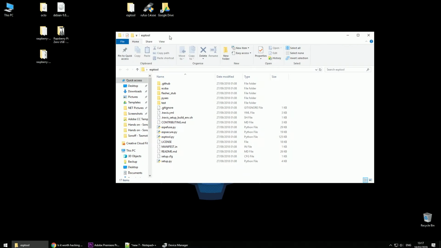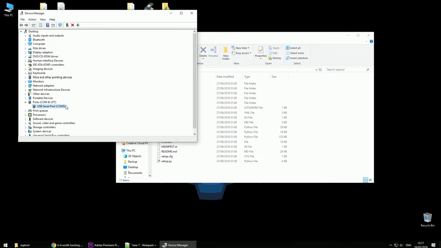So connect your Sonoff to your computer while pressing down the button to put it in flash mode. You should see it popping up in your ports. In my case, it's COM5, so make note of that.